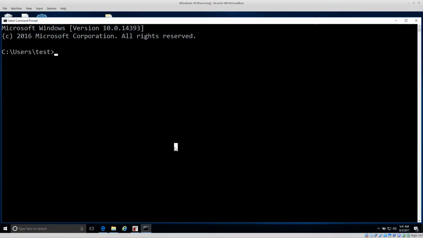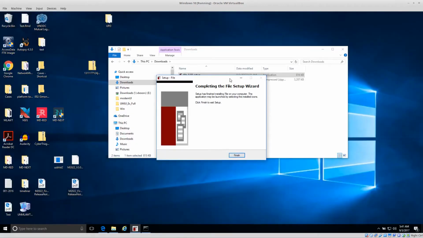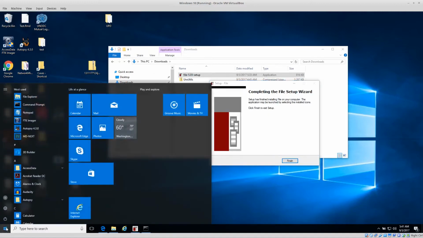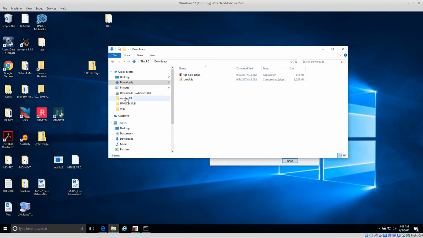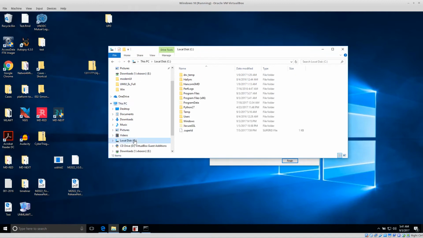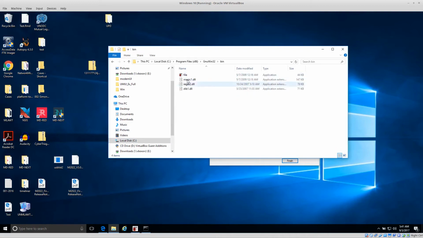As soon as I click finish, I can go to CMD. If I run the command again right now, if I just run file, the file is still not recognized. One thing that I need to do first is figure out where I installed the program. I installed it in the C drive, Program Files x86, and GNU Win32. And then the file program is actually in the bin folder. So this is the full location that I need to copy.